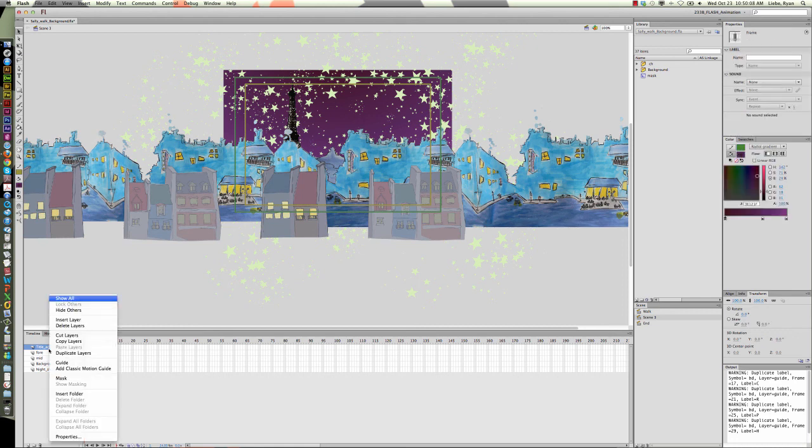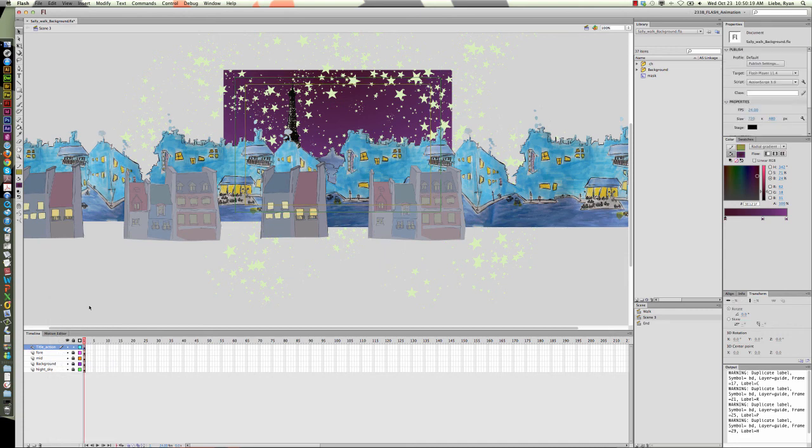I'm going to right click on this one, the title and action safe, and go to guide. And by clicking guide, it makes it a non-visible layer. So you don't see it whenever you export it to a Swift. You just see it when you're working on it as a helpful guide for visual reference.